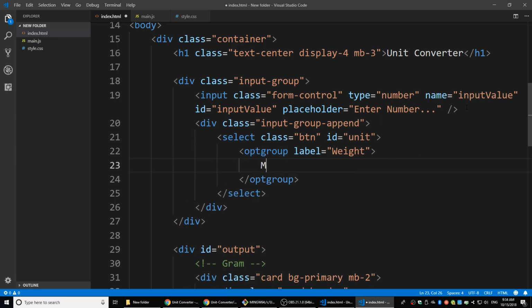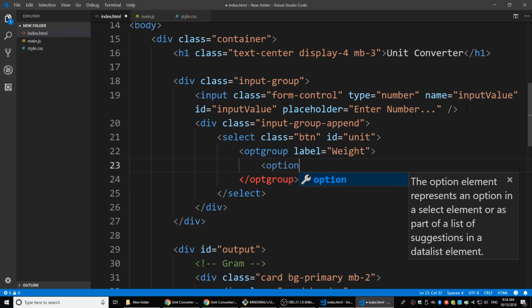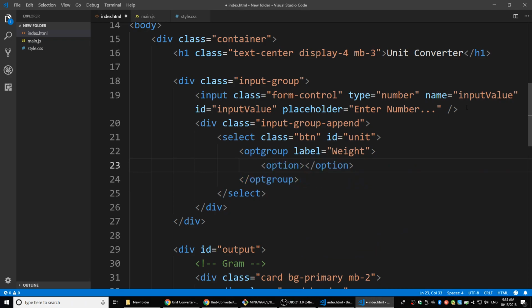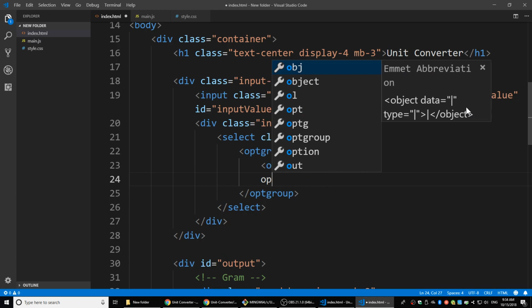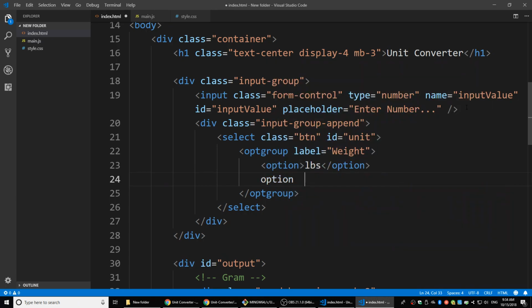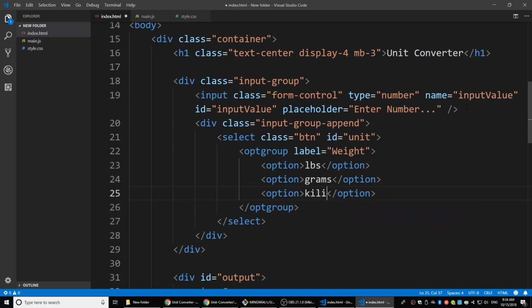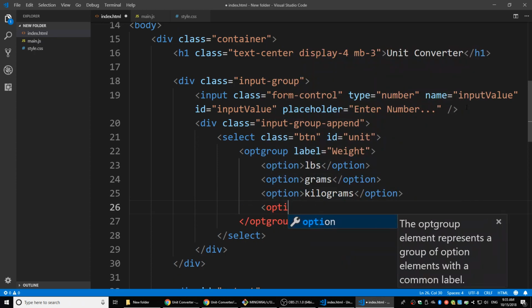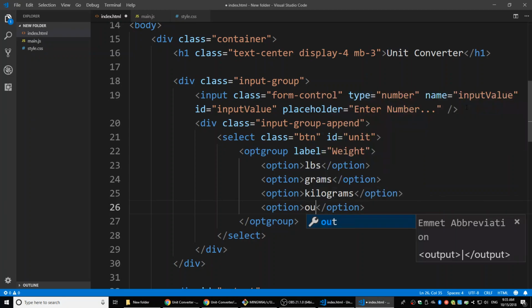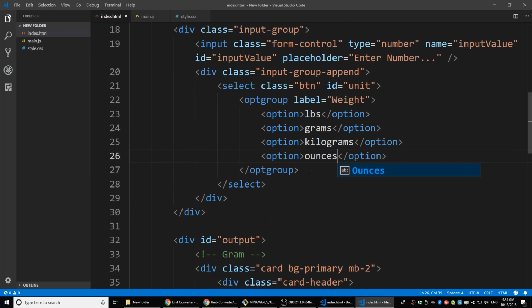And in this one, we're going to have the different options. Option 1, this is going to be the pounds, LBs, and we're going to have another option. Hold on. Option. We're going to have the grams, and we're going to have kilograms, and ounces. Those are for the weight group. Let's create one more group.